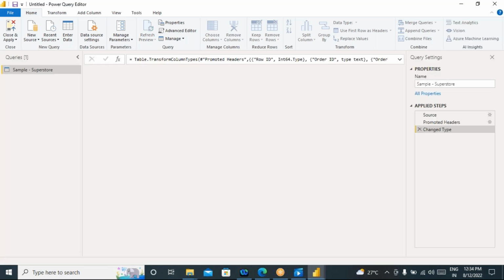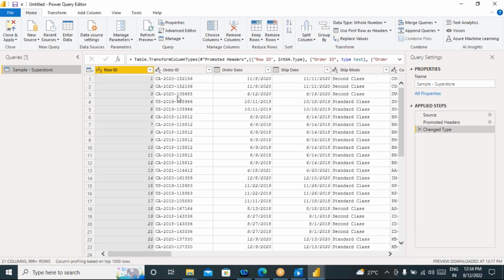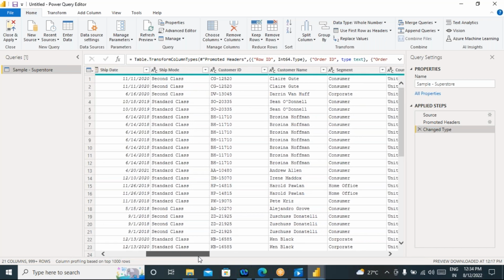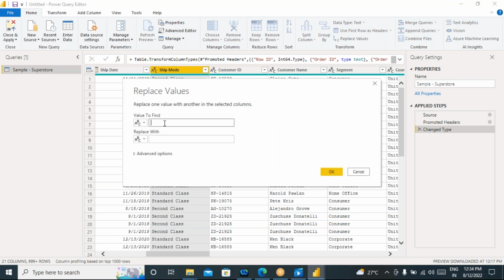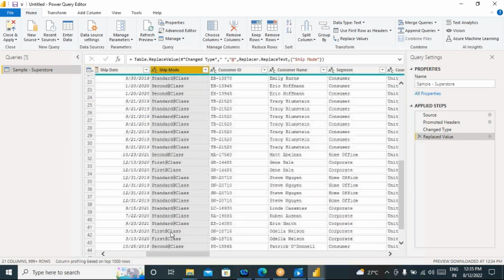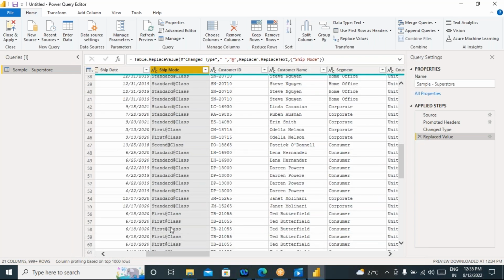Let me do the replace function. I'll go for order ID, same standard class. In the ship mode, where I have the space, I want to replace it with at the rate. Click OK. Can we see that at the rate was replaced? Okay, at the rate was replaced.